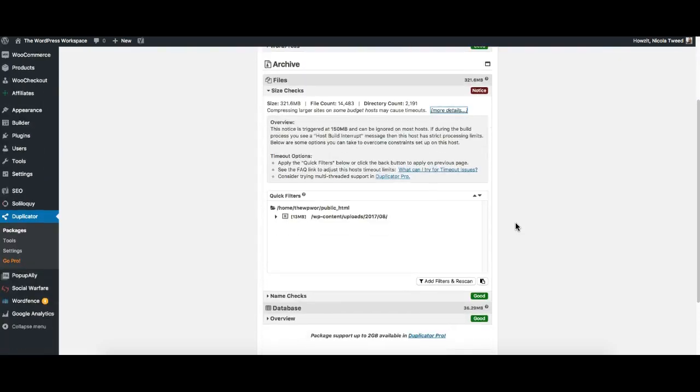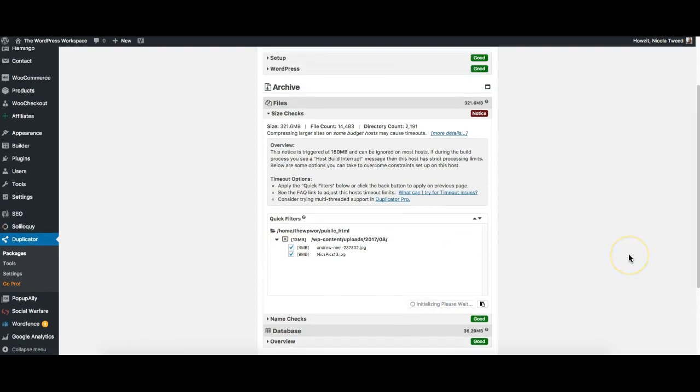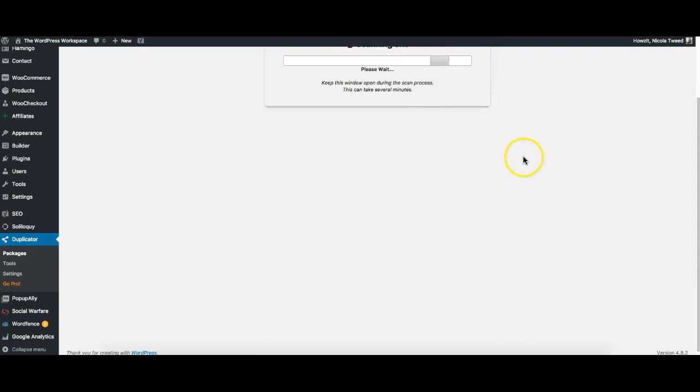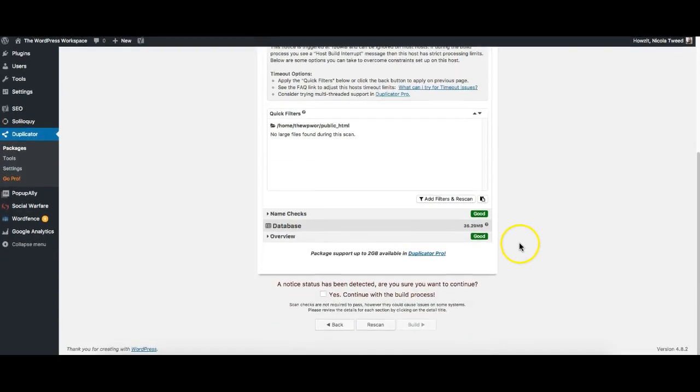I'm quite happy with this. It does say, there we go. I have uploaded two files here. One is 4 megs and one is 9 megs. How that happened, I have no idea. But anyway, we're just going to add a filter and rescan. That will obviously reduce the size of our website. There, it's reduced a bit, not that much, but it's fine. And we don't really need those images.